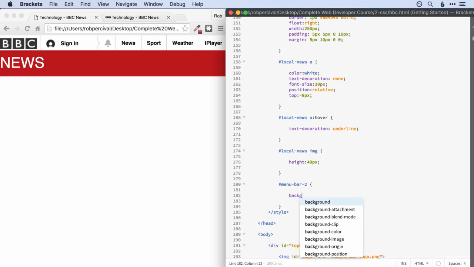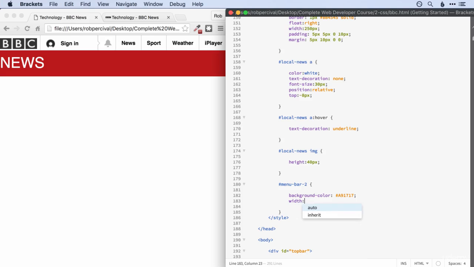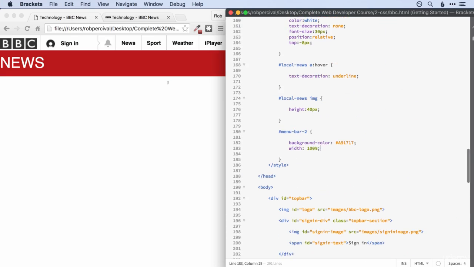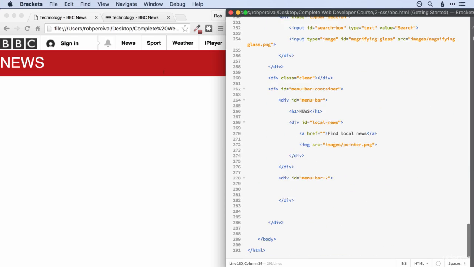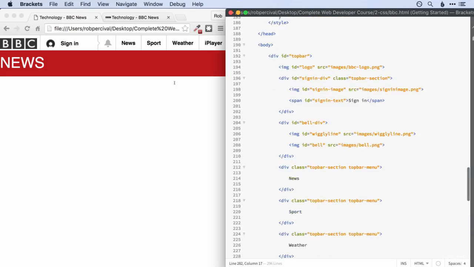And the main one is that we want the background color to be that. But we also want it to have a width of 100%. And that's actually not menu bar 2, it's menu bar 2 container. Just like we had before. So we'll set that to be menu bar 2 container, and then within that we're going to have div id menu bar 2. And this is where our menu will be contained.